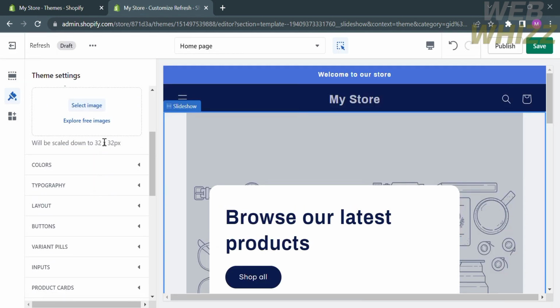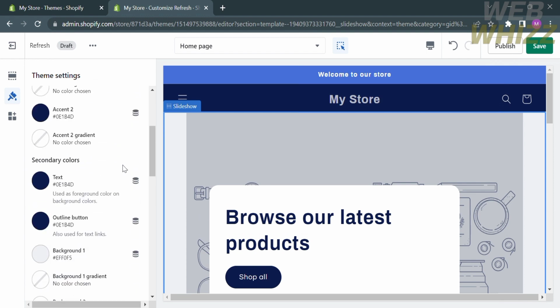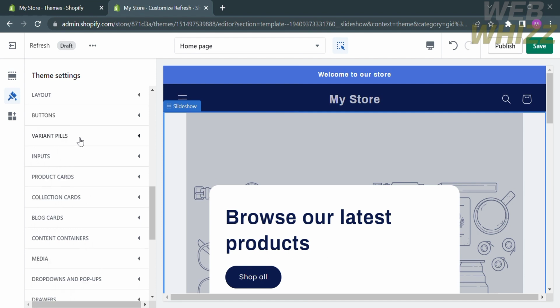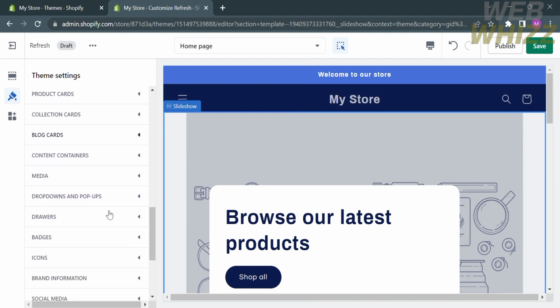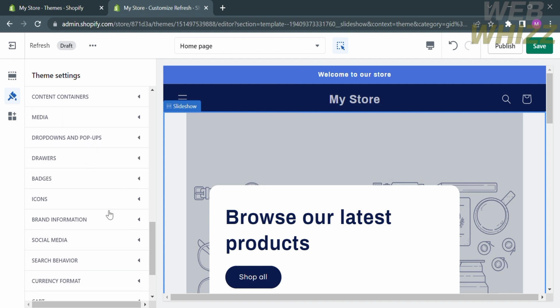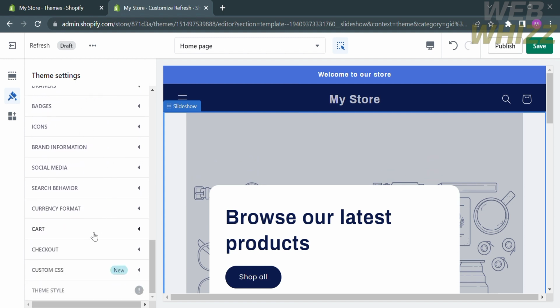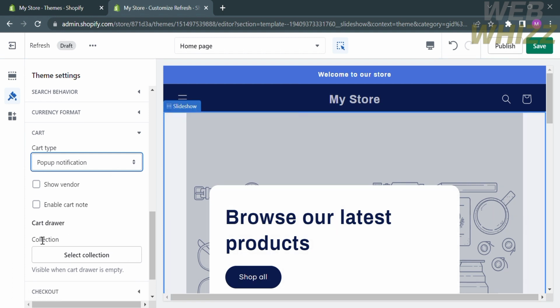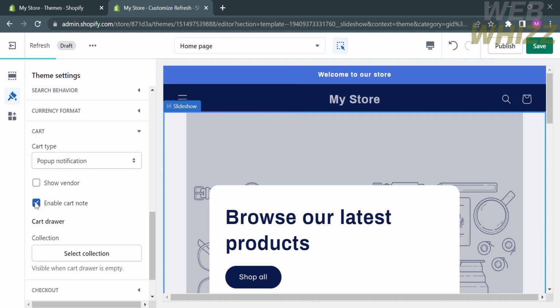And by uploading the logo, you can also customize its background color, such as the primary color, secondary colors, and many more. And aside from that, you can also customize the typography, the layout, the buttons, the product cards, the media, the icons, the currency format, and many more. So let's say we want to change the cart. You can choose the cart type, in which it will show you some of the options such as page, drawer, and pop-up notification.